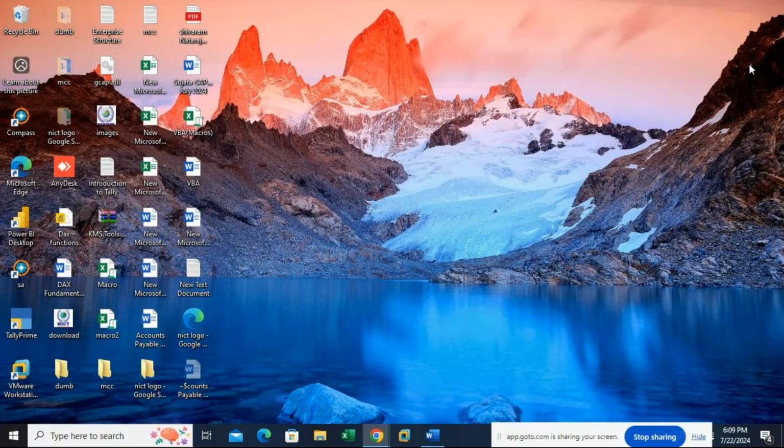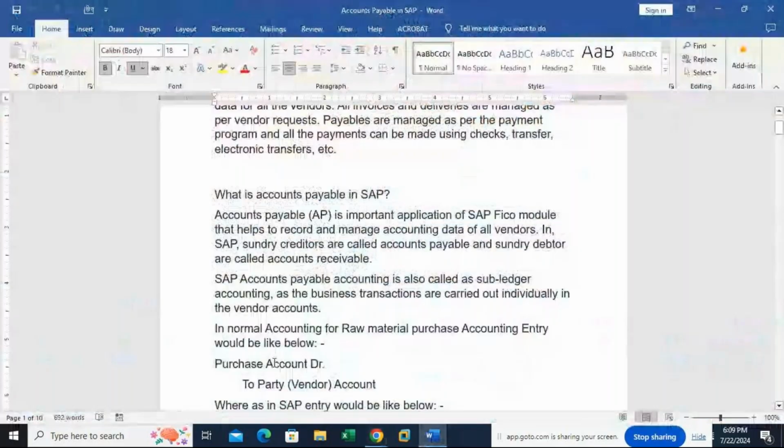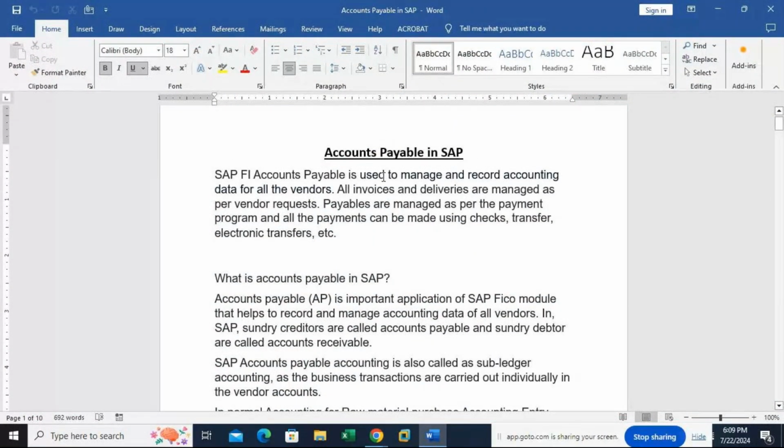Now I am going to talk about all this for vendors. So what I discussed right now: SAP FI accounts payable is used to manage and record accounting data for all the vendors. All invoices and deliveries are managed as per the vendor request. Okay, payables are managed as per the payments program. Payable, why it has to be paid. All the payments can be made using check, transfer, meaning e-transfer or online transfer and electronic transfer. NEFT, RTGS, all transfers we can do.